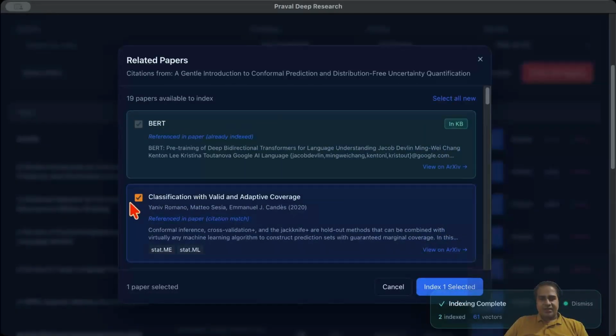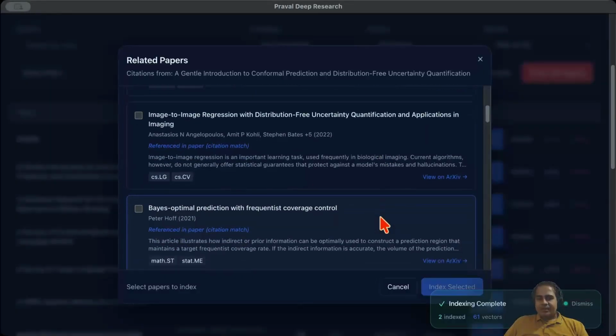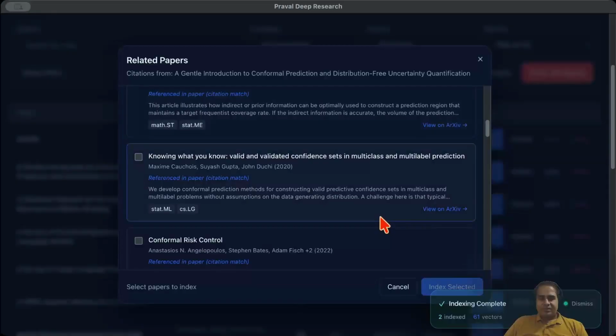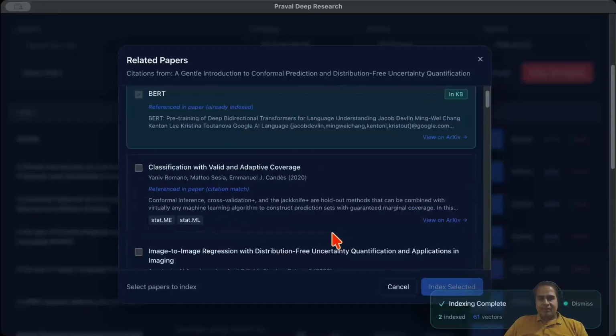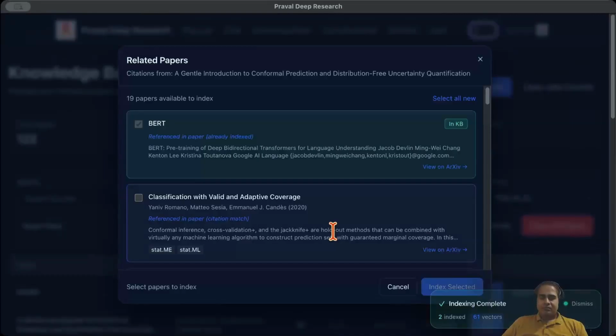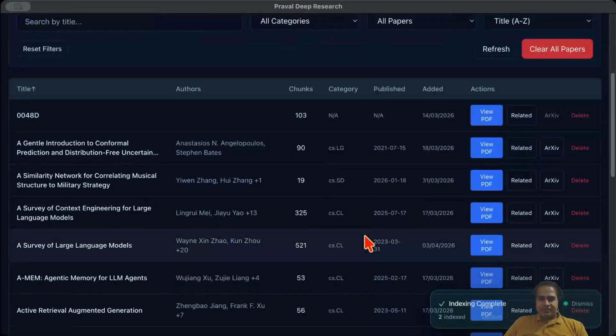So this is a nice way for you to look at your knowledge base, identify papers of interest, identify related papers to those, and then expand your set of papers on your knowledge base. This is supremely useful for those who want to be in a flare out or an exploratory mode, and I find that a very useful feature.